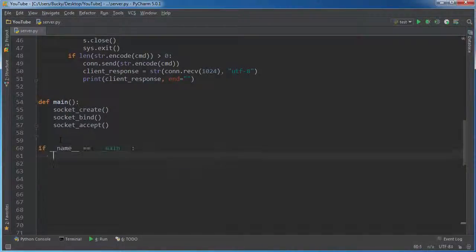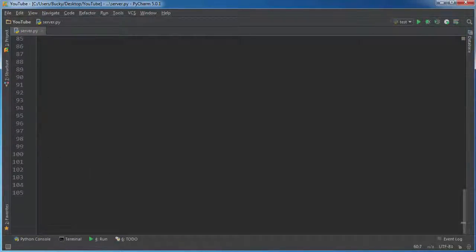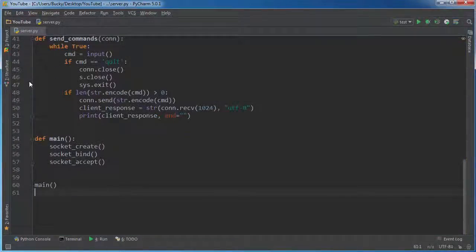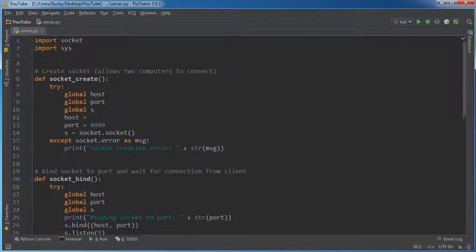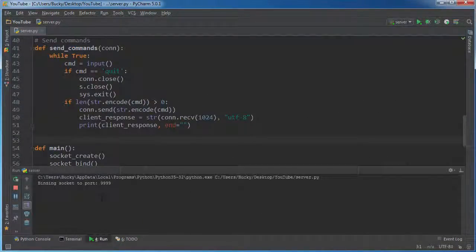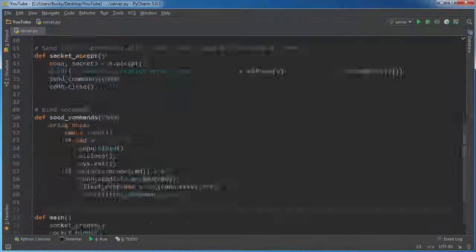So now if we just call main, then whenever we run this program, that is what's going to start. Let me get rid of these lines, and boom, there you go. So now we can actually run this right here, and what it's going to do is say, okay, your server is now running, binding socket to port, tomato, and it's listening, waiting for connections. However, we don't have a client set up yet, so it's pretty useless right now.